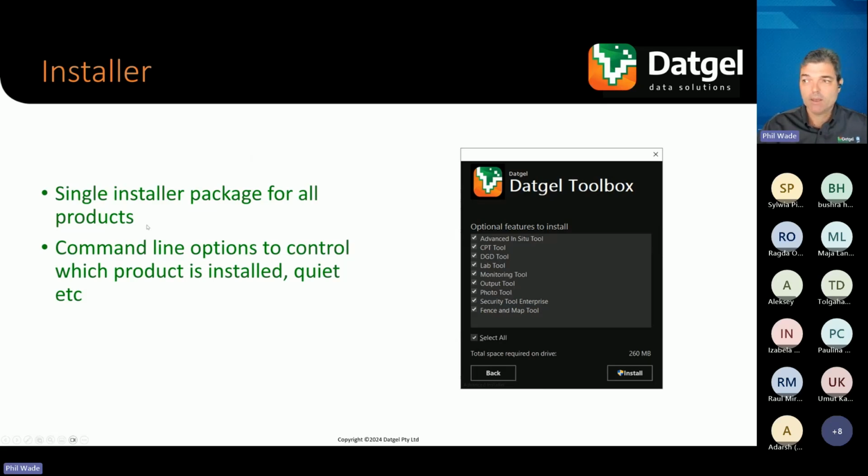We have one installer for our desktop applications where you can check which options you want to install, or it doesn't really hurt if you just install everything. It just won't have a license for it, so it won't run. And there are command line options that allow you to push this out on an automated basis to many computers.